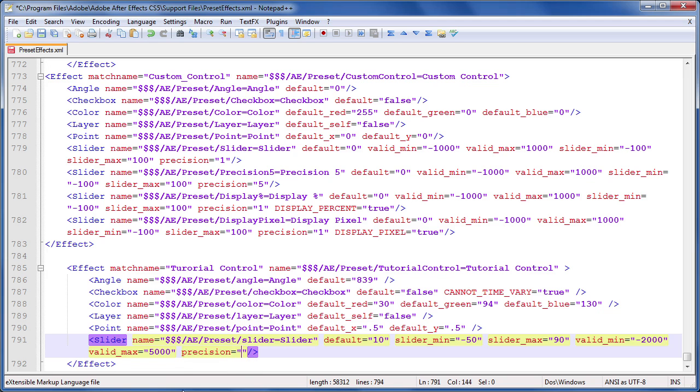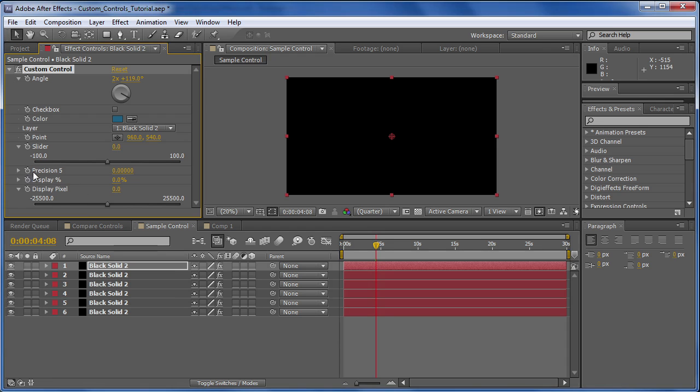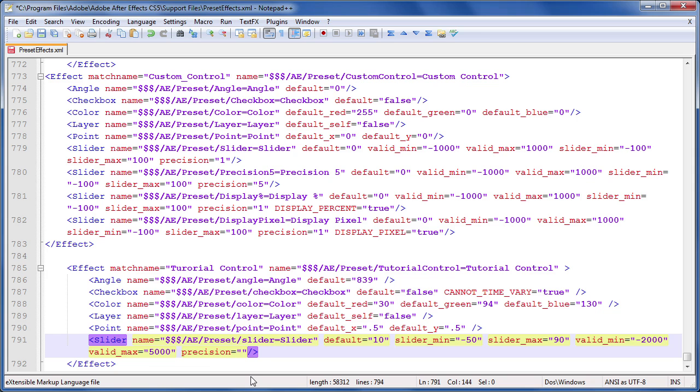And what this allows us to do is set the number of digits that come after the decimal point in our slider. So for instance, if we go into After Effects, you can see here that I have a slider with a precision of 5. And you can see that there are 5 zeros after the decimal point. And to do that, we would just put in a precision of 5. If you wanted 2 numbers after, just put in a 2. If you wanted 1 digit after, you'd put in a 1. However, the default of precision is 1, so if you're going to do this, you might as well leave it out completely. We'll just leave it at 2, and that's precision.